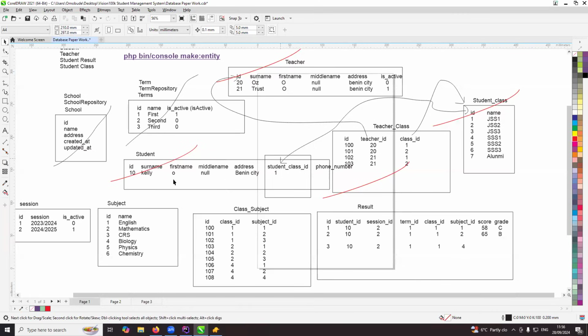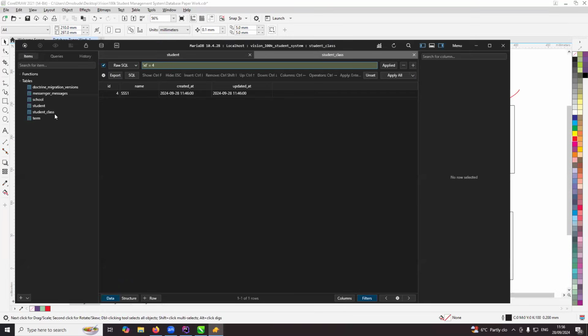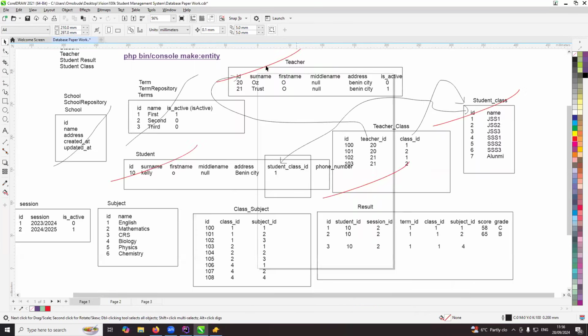So we've done this. Let's do this, and also this. For us to do this now, we have to have our teachers table. We already have our class table, but we don't have our teachers table yet. We have our school, our students, our student class, and our term, but not our teachers table. So we need to create a teachers table first before we can link the teachers and the class together. Exactly. So let's create our teachers table now.